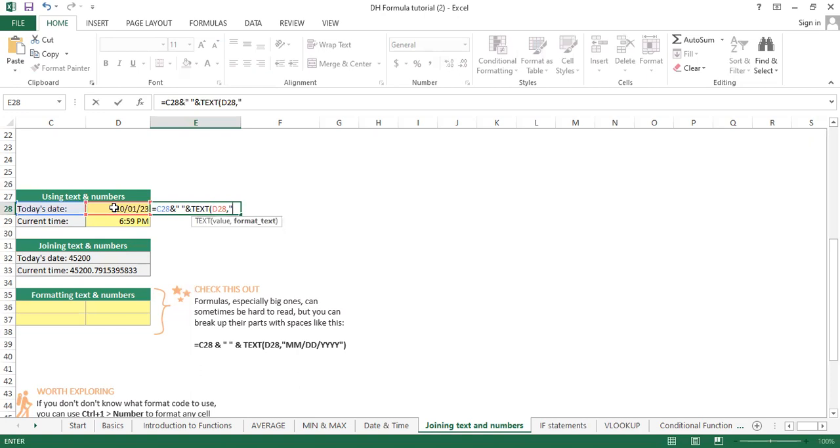Double quotes. Now, let's say we want it to appear with the day coming first, then the month, and then the year last. I want a hyphen. Instead of this forward slash, we want a hyphen. So we can do day.